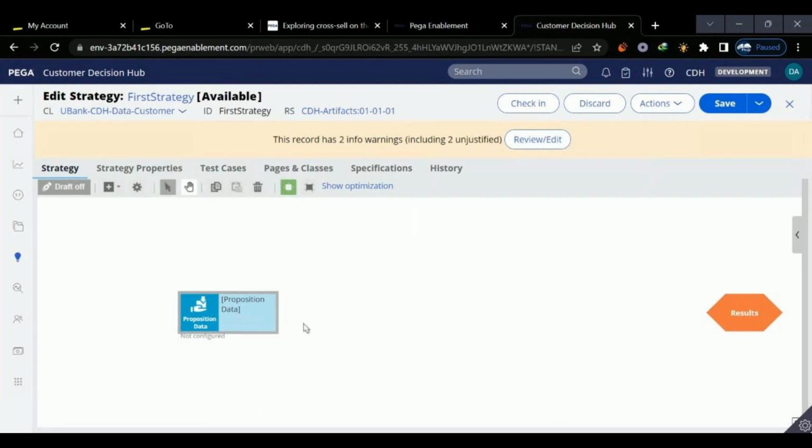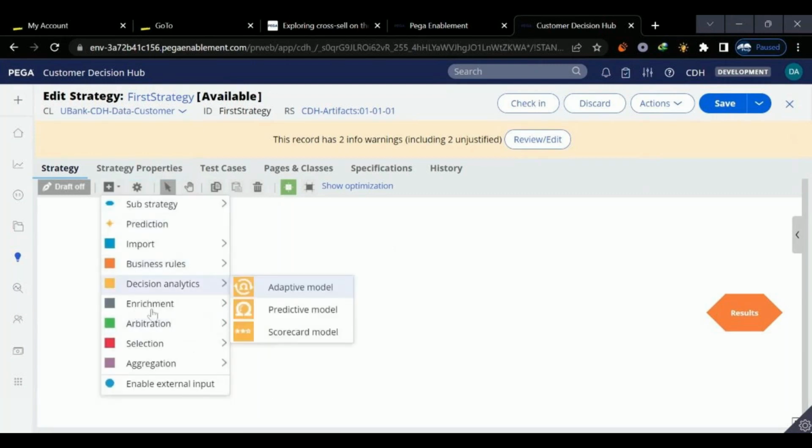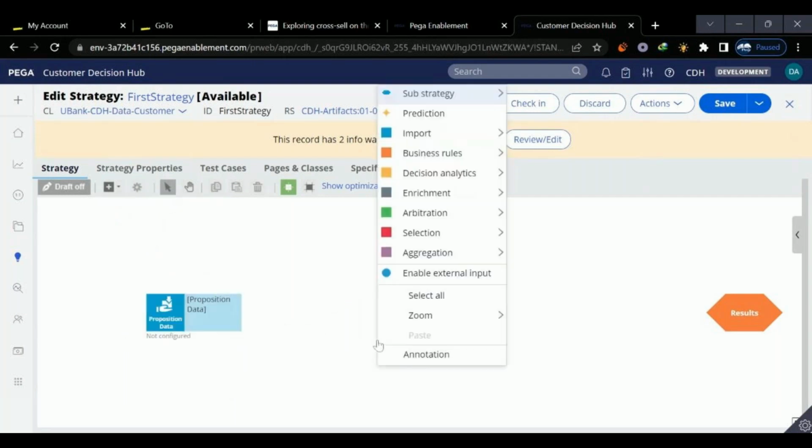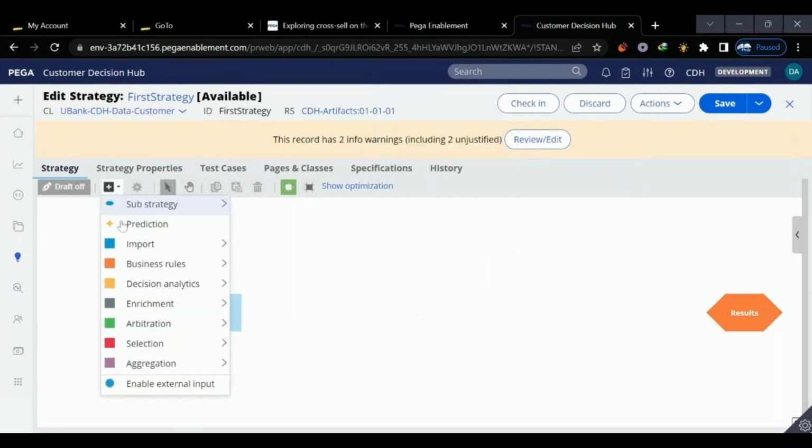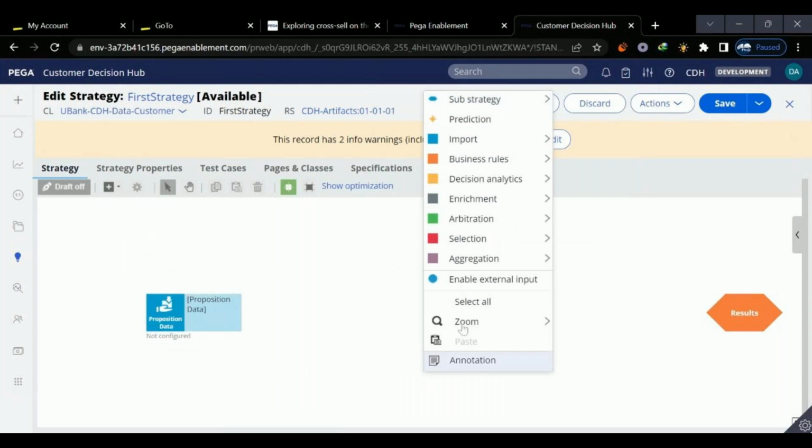Now this is the strategy canvas. The strategy canvas is where you are going to keep your decisioning logic. In order to add the components, there are two ways. One way is clicking on this plus icon and adding the components. The second way is right click, and you can add the components. Whichever is comfortable for you, you can use.